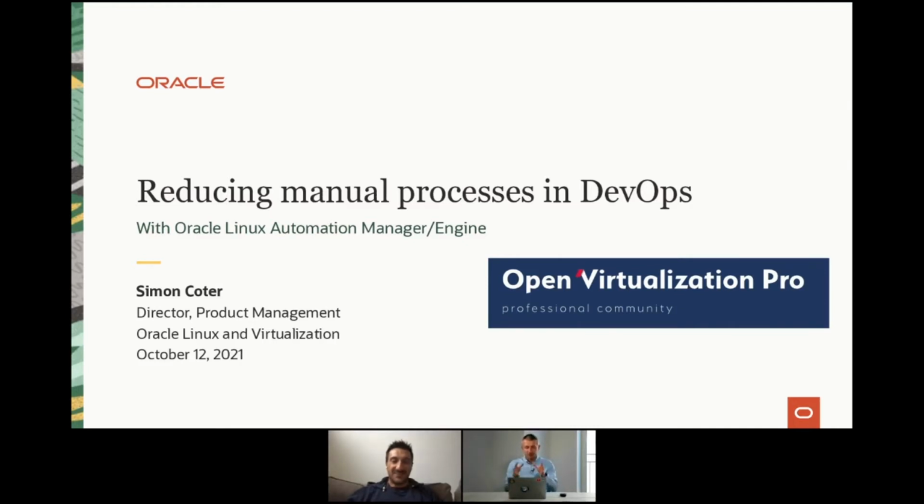Okay, guys, so what we have right now here is reducing manual processes in DevOps with Oracle Linux Automation Manager Engine. And Simon Coter is not the first time with us, so I'm really thrilled and happy that he will share his knowledge because Simon is right now holding all of the Oracle Linux and virtualization program as a product management director here. So we will be looking for some insights from Simon. We'll start with the introduction, what the Oracle Linux Automation Manager is, and how we can use it on a daily basis in our processes. So we'll start with the presentation, then we will go to the live demo as always.